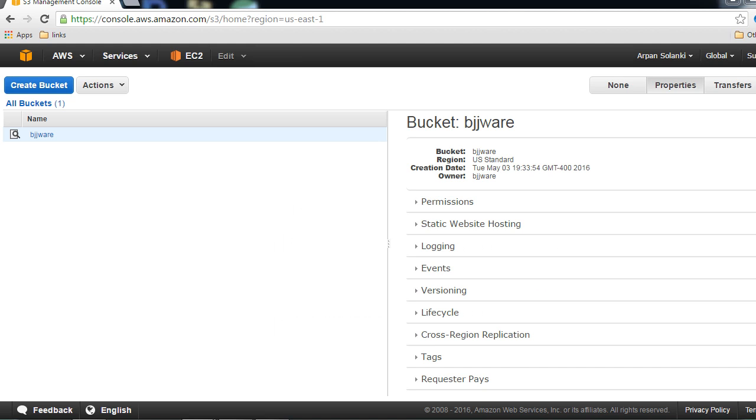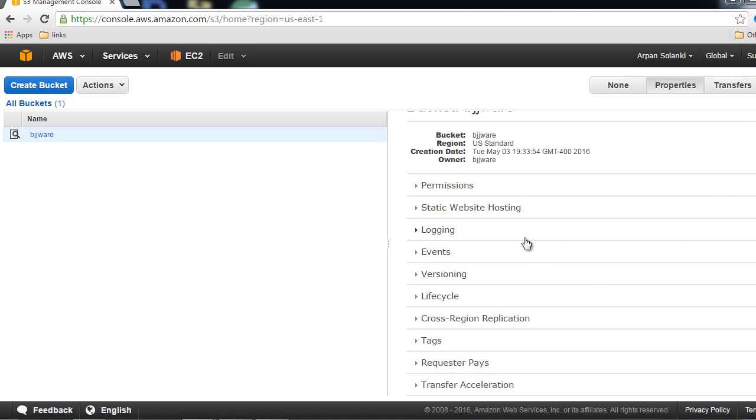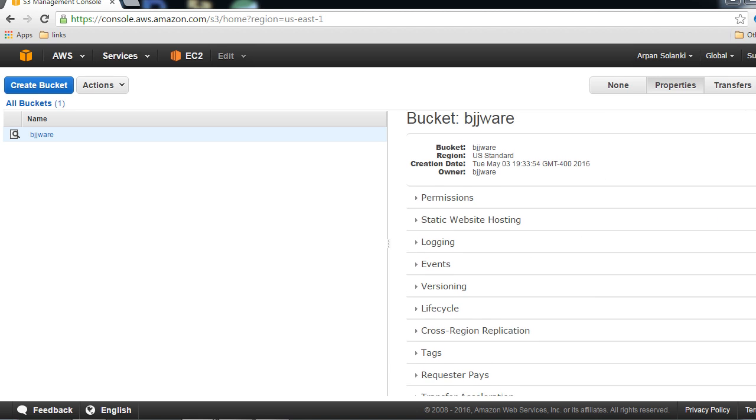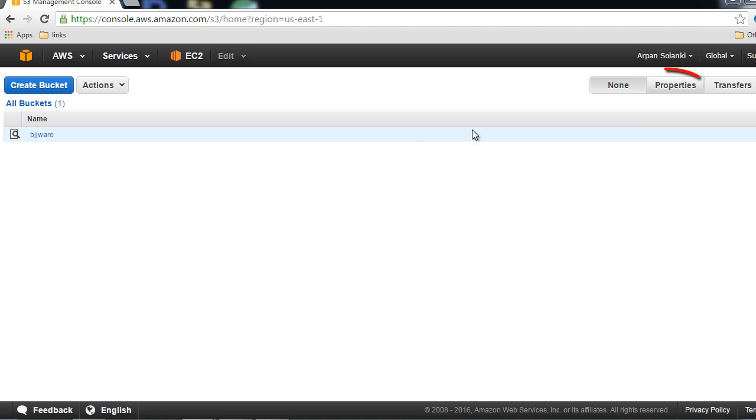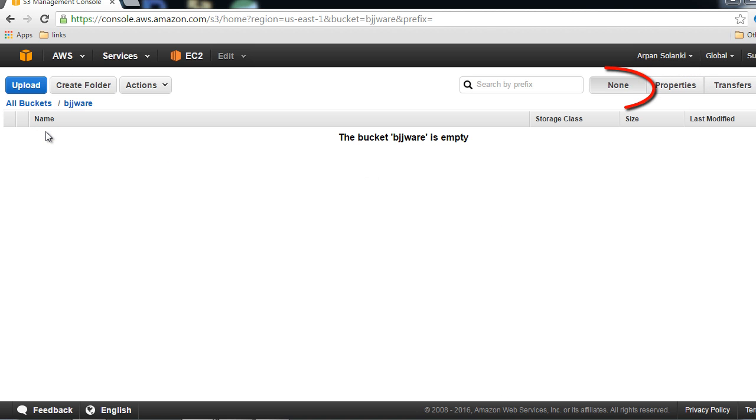And it is. So we are inside our bucket. Imagine a bucket as like a root folder. So on the right side you can see the properties of the bucket. Like when you right click a folder, you can see the properties, and when you click on none, the properties will go away. And you can see over here our bucket is empty when you click on none.